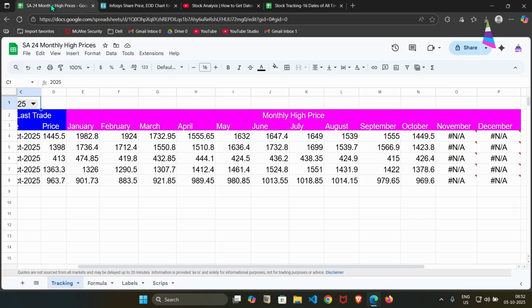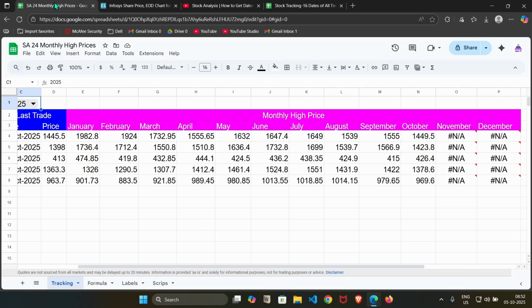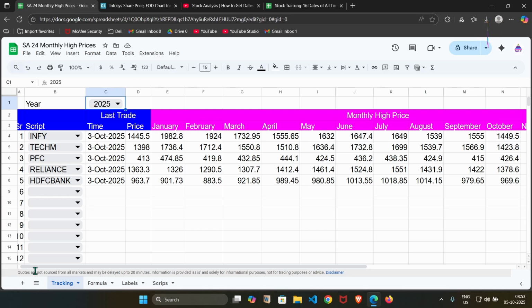Let's also validate it for October. So October it is 1449.5. So for month of October, which is from this, like in last 2 days, you can see here it is this particular candlestick. So on that day, high price is 1449, which is shown here like this. So in this way, we can get monthly high price data for any stock listed on NSE using Google Sheet. You can use this to create your stock analysis too.